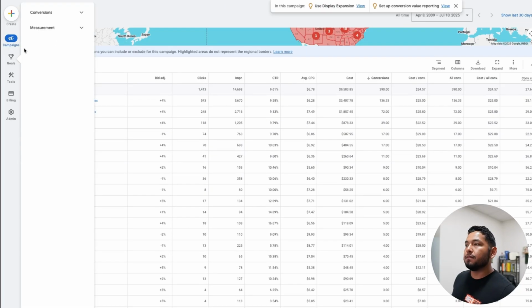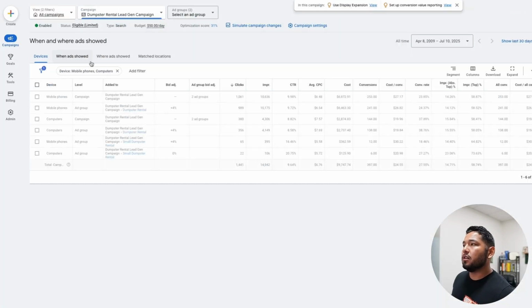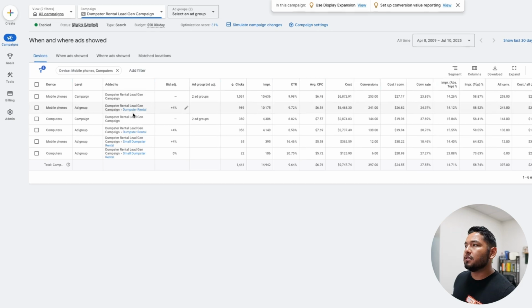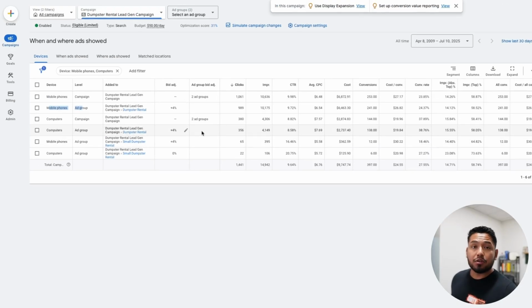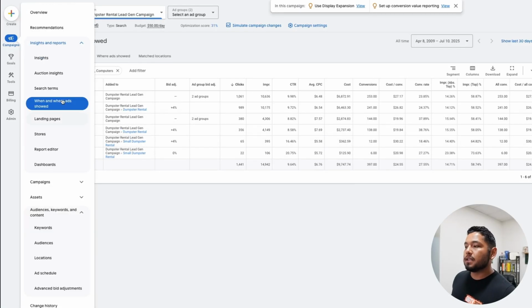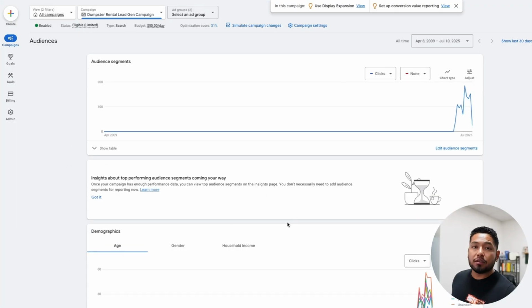You would do the same thing for audiences, ad schedule, and device bids. So you would go to when and where ads showed, and then go to devices here. And then here you can go ahead and see, okay, mobile phones for this ad group is doing really well, right? They're converting at 24%. Let's increase the bid here. Same for computers. Let's say computers wasn't doing good, right? Or as good. You can decrease it for desktop bids or mobile bids. So you can go ahead and do that for devices, ad schedules, audiences. You can look at age, gender, household income. You can increase the bid there for all those different types of factors for your Google Ads campaign.